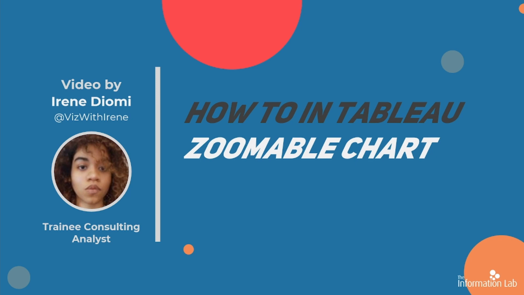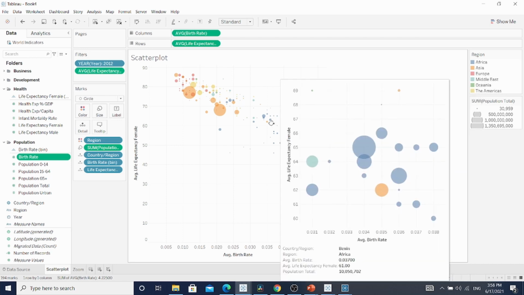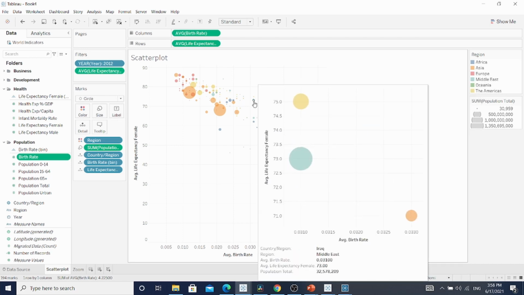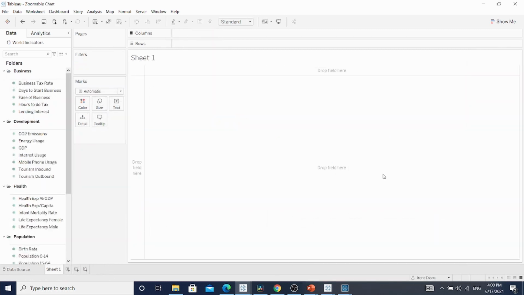In this video, I'm going to show you how to create a zoomable chart. In this session, I will show you how to create a zoom feature on your chart. This technique can be used when your data is dense and you want to focus on specific elements. So now that we have seen how our chart looks, let's create it.